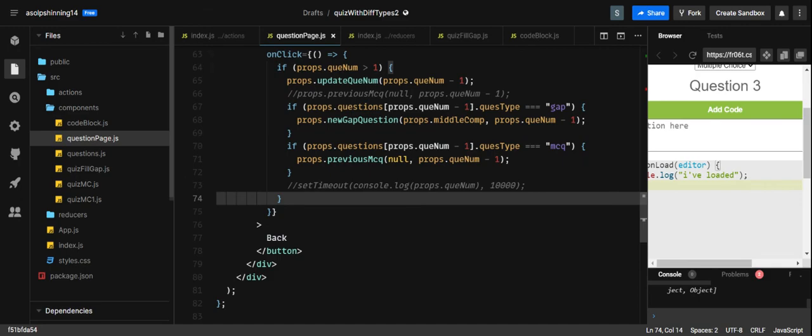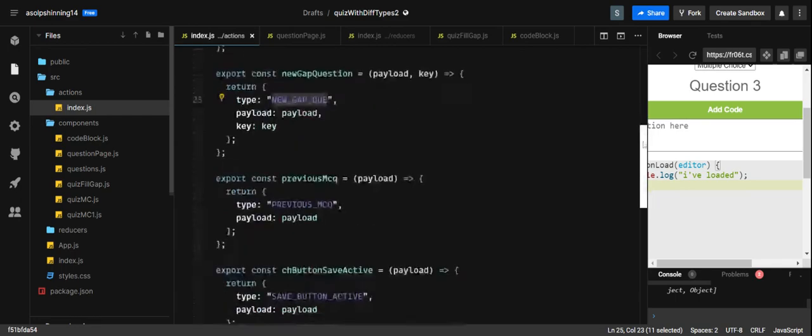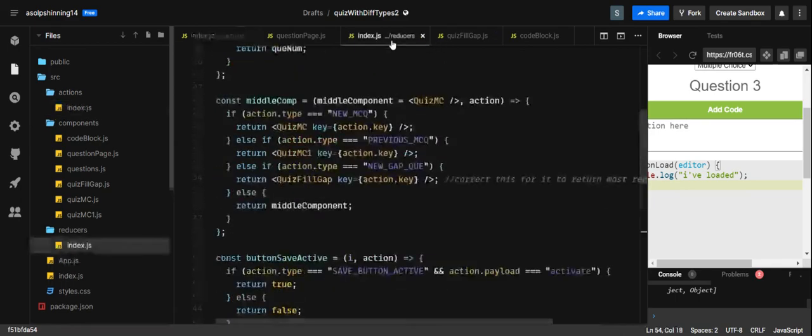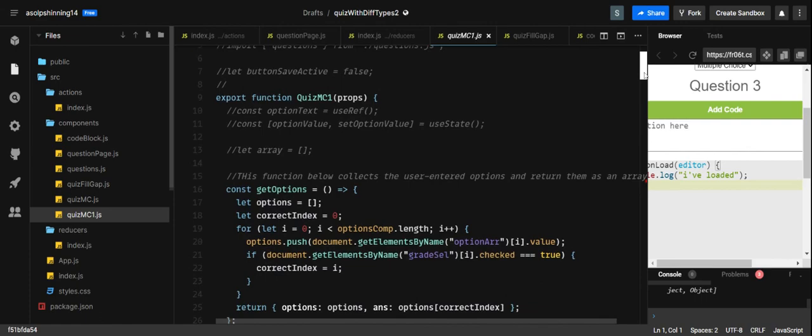This previous MCQ is just an action creator, but the component I'm returning, let me show you in actions. The component I'm returning for previous MCQ is going to be in reducers. So when action is previous MCQ, return quiz MC1. So let me go check what I did there. Quiz MC1. Okay, here we go. Similar to quiz MC, quiz multiple choice.